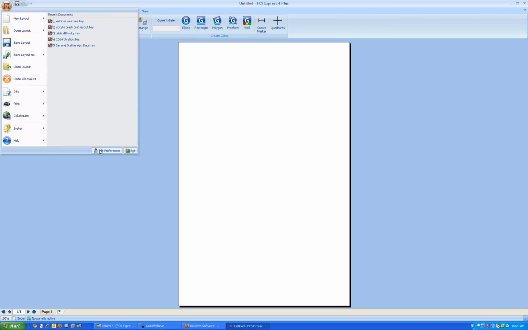One of the key things, your preferences are down at the bottom right. You can see that it's highlighted right next to the exit. This is where your edit preferences are.